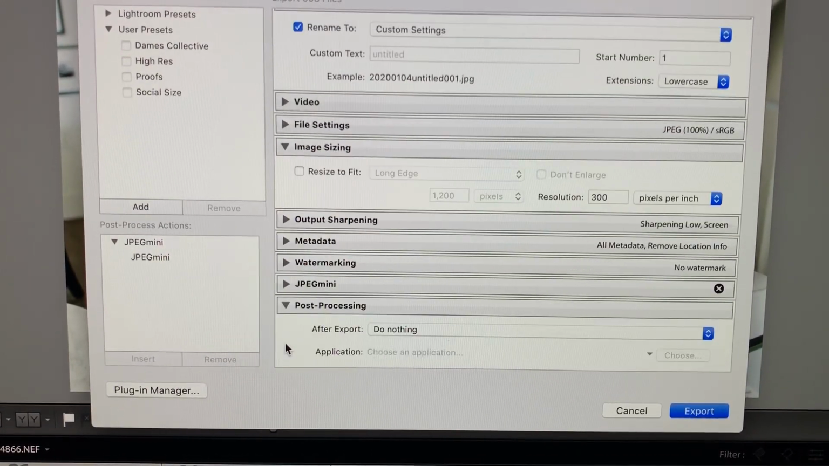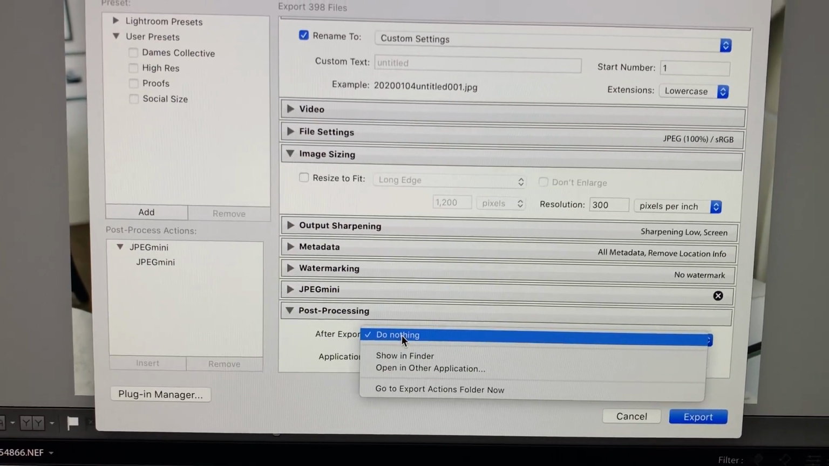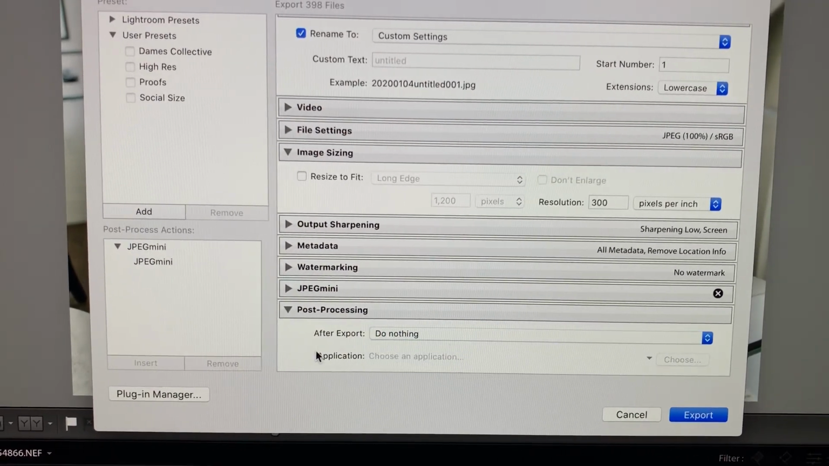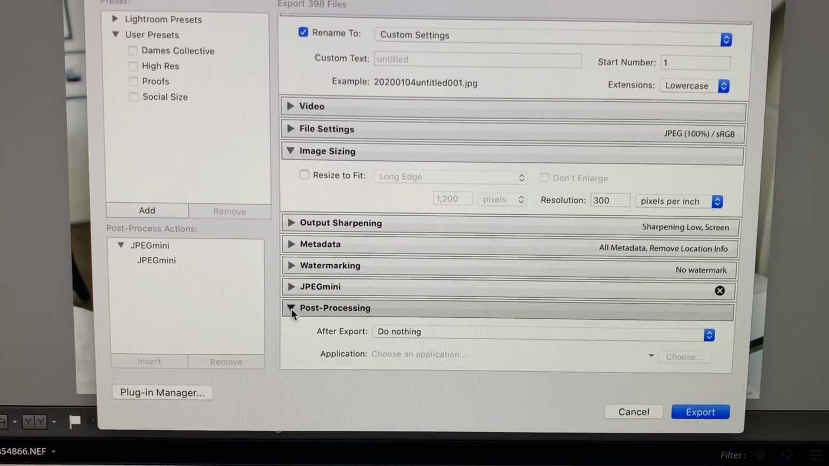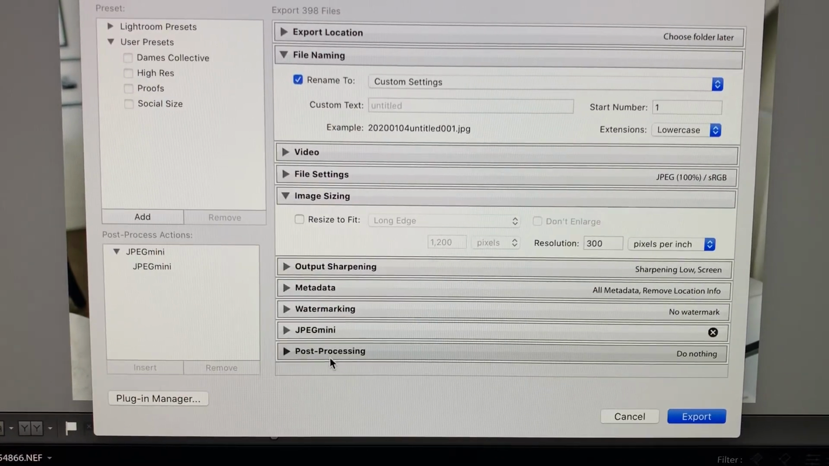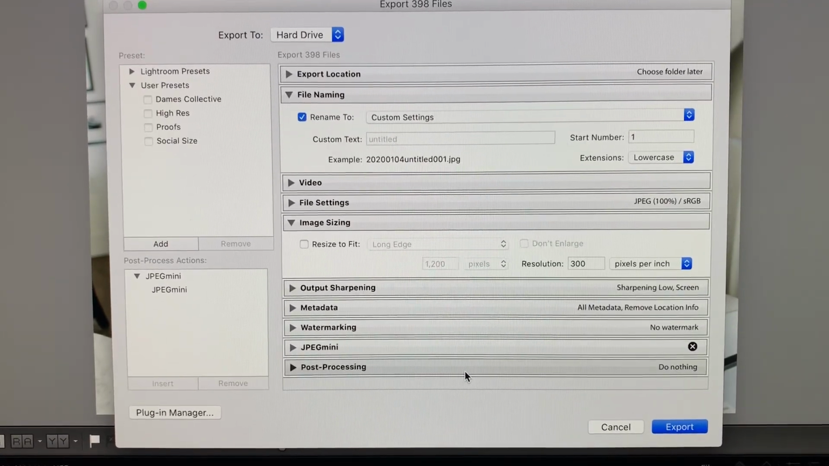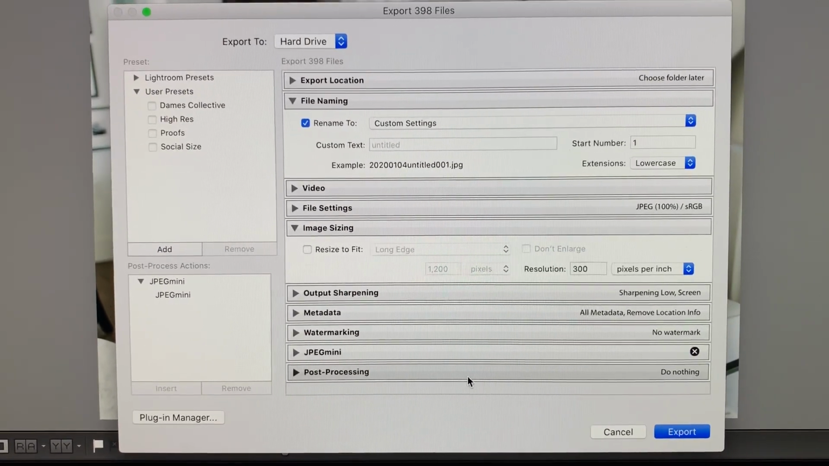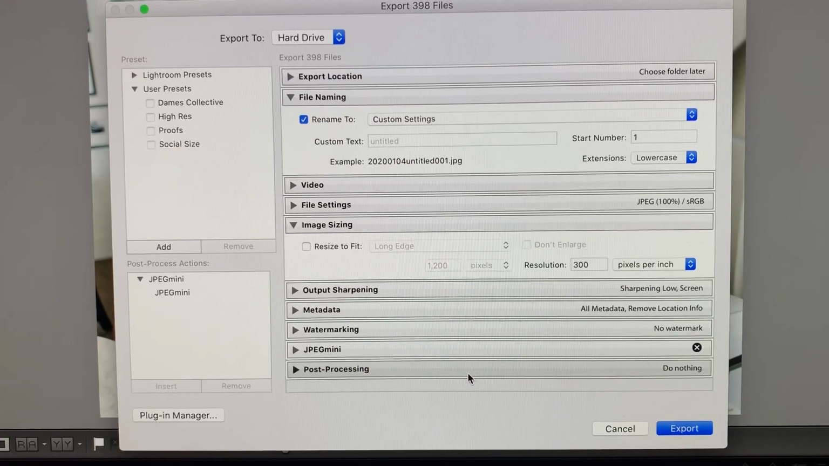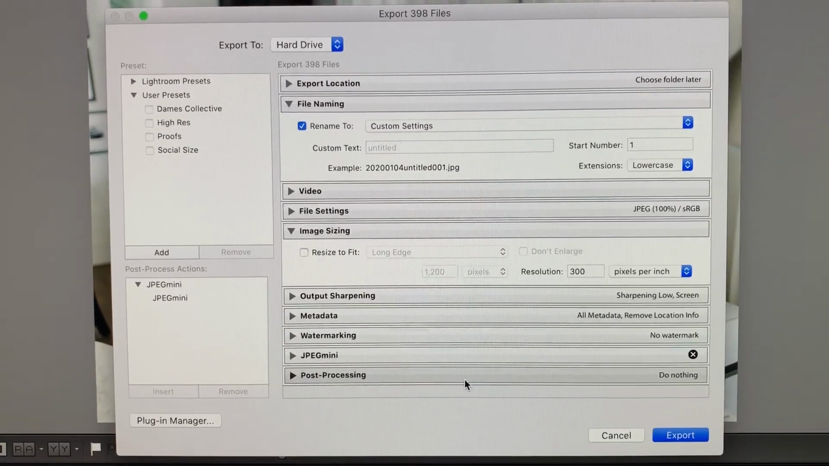And then post-processing, I just say do nothing. This would be like if you wanted to do some fancy thing, extra editing or something when it exports, which I don't want to do. Okay, so that's do nothing. So now's the time, take a screenshot if you haven't already. This is my exact setting for a high-res export.